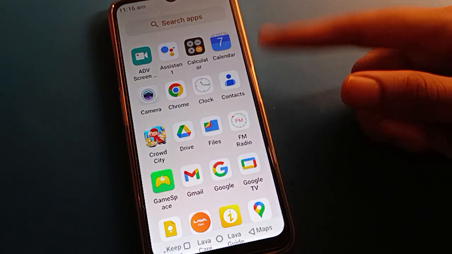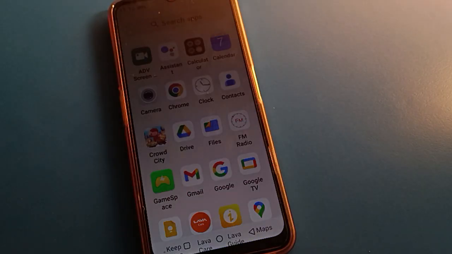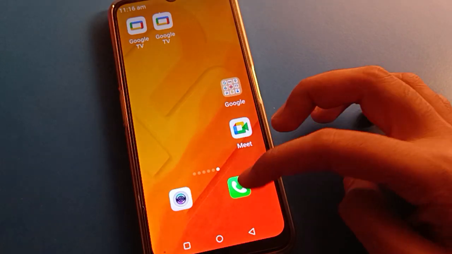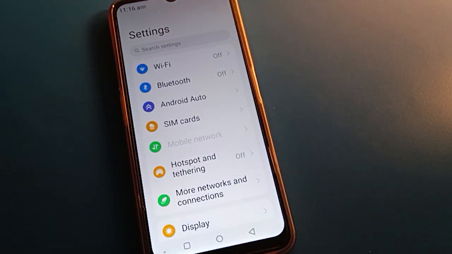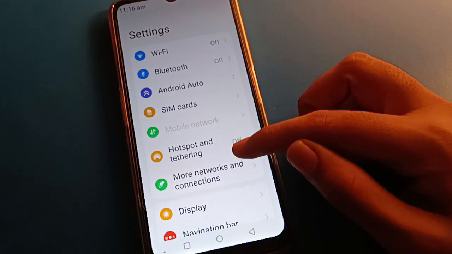Once your device screen turns off automatically after 15, 20 or 30 seconds, how do you increase the phone screen timeout? Open your phone settings. After opening the phone settings, friends, you can see this type of interface in your Lava mobile. In your Lava mobile, open your phone display settings.